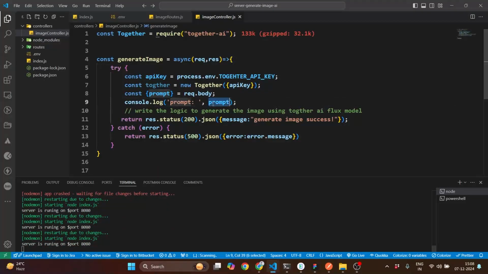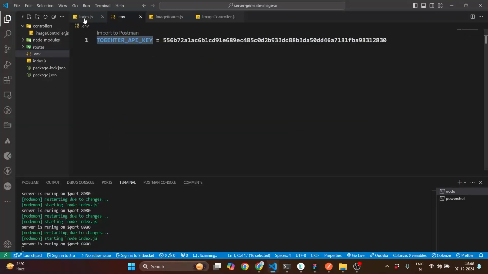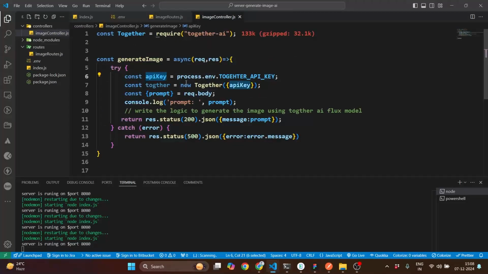Let's suppose whatever prompt the user is typing, we will send the prompt from the body, and we will send back in the API response whatever the user sent. So first, what we have done: we created the .env file, and we installed dotenv and called config. Inside the controller, we initialized the Together SDK, and after that we are reading the prompt and logging it, and we are also sending this prompt back in the response.